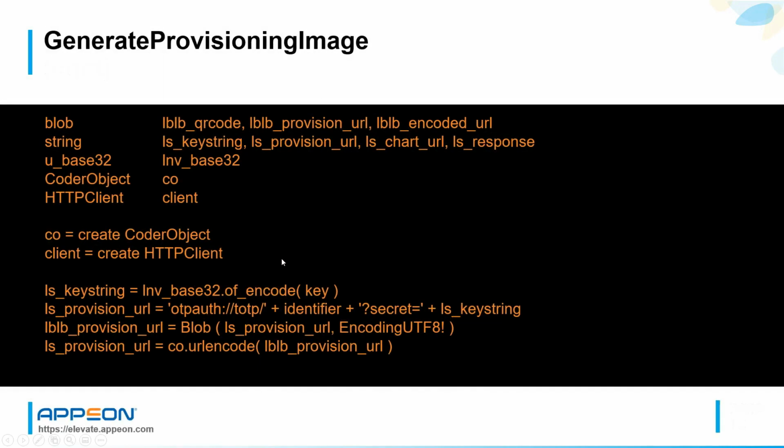Okay, so this is how we generate the QR code. I'm going to create a coder object and an HTTP client object. One of the reasons I'm going to create the coder object is not because of the base 32 encoding, but because of the URL encoding that I'll be doing a little bit later.